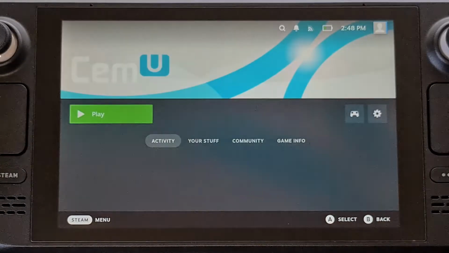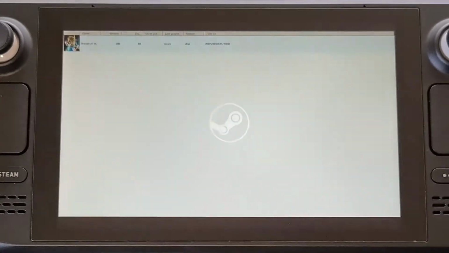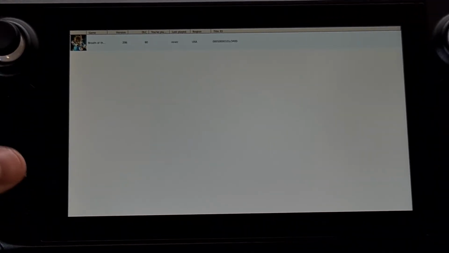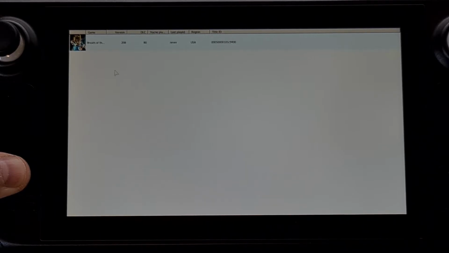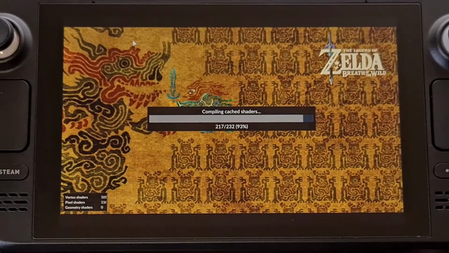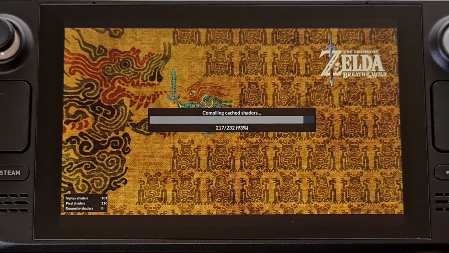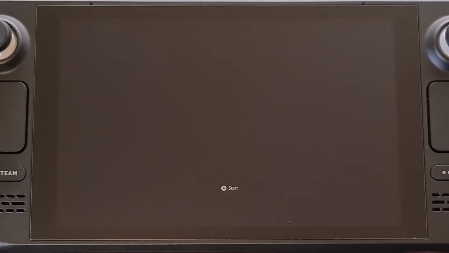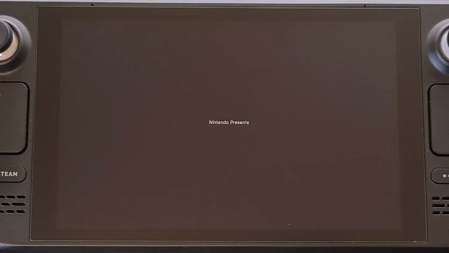Now we're going to open up Cemu again. This time we are in gaming mode on our Steam Deck, and we're going to load up a game. So again, we're going to press the Steam button so that we can control the mouse, and we're going to select to launch the game. And this time, our buttons should work properly.